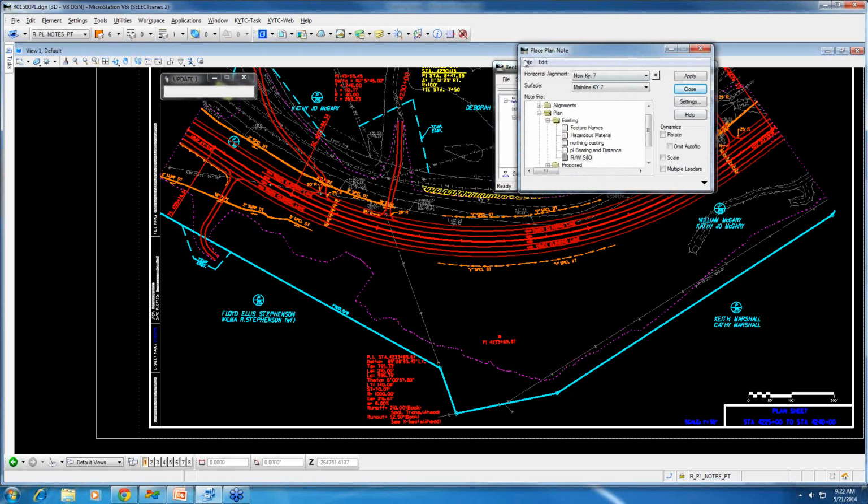And what I want to do here is just show you that this is the drafting tools. You have to have a horizontal alignment and a surface if you want a station or an elevation. You have to have those two. If not, it's going to give you some errors.